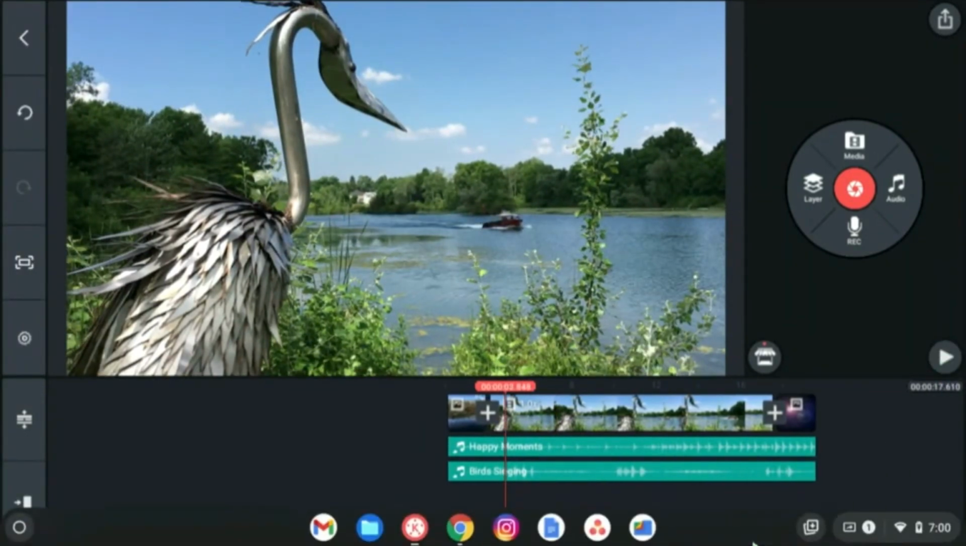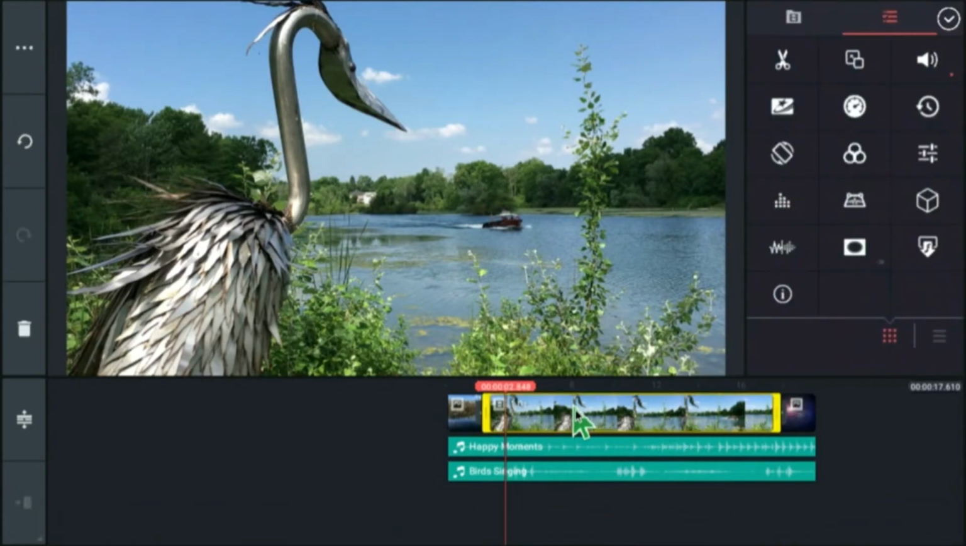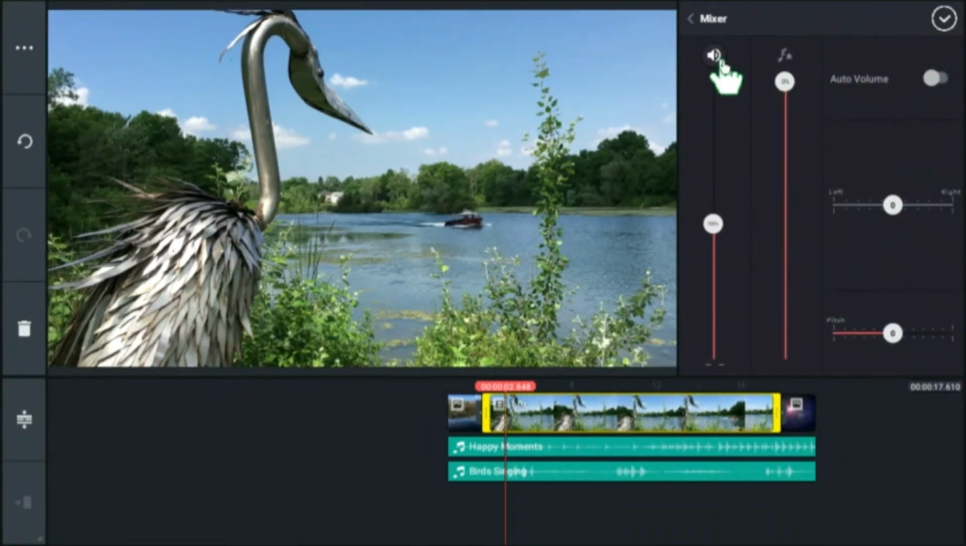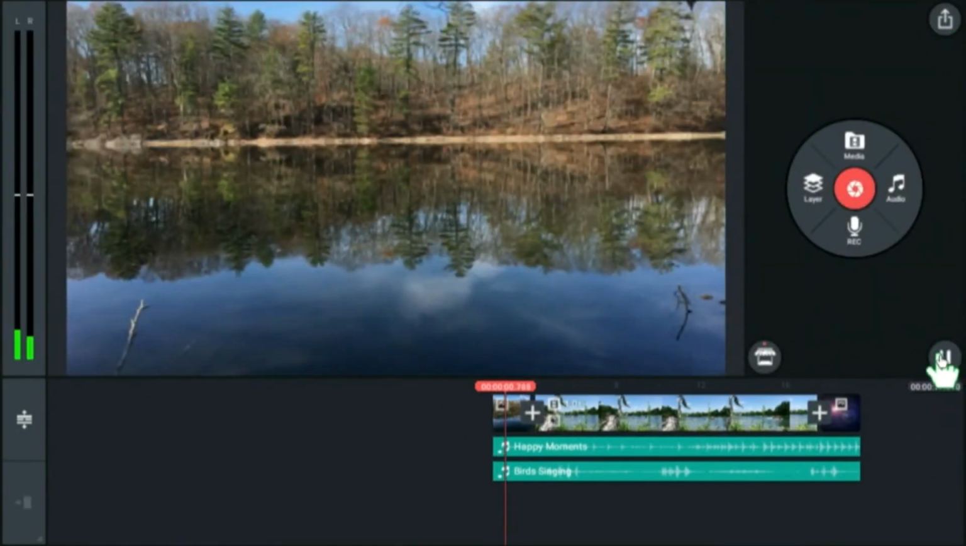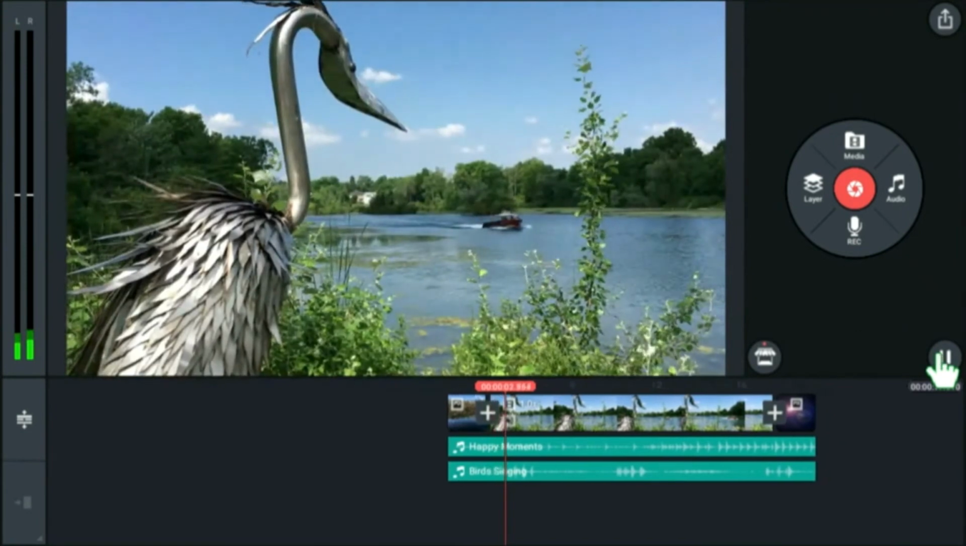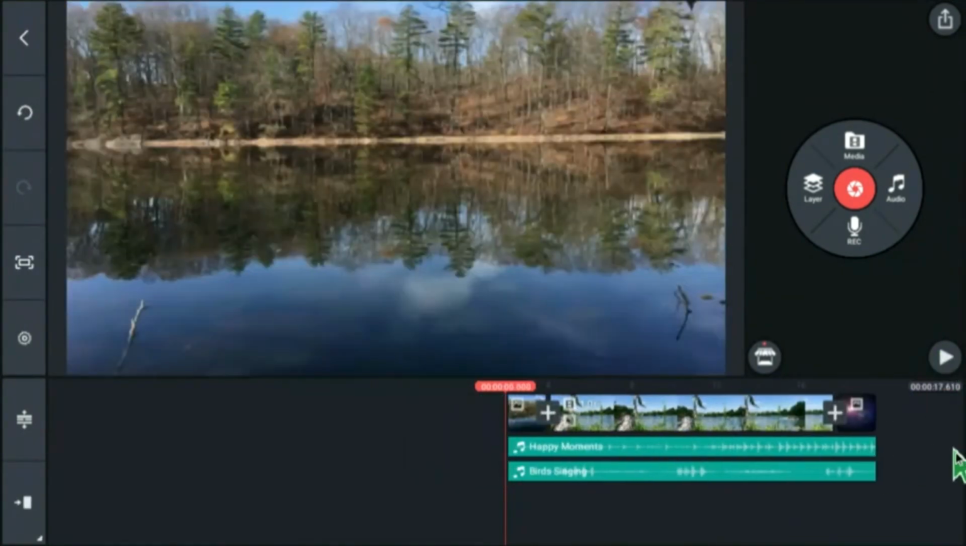One last thing I want to show you is that you can take the sound out of video as well. Maybe you don't want to hear the boat go by, so you would highlight that clip, come up to the volume, and turn the volume off. Now we won't hear the boat as it goes by. Perfect. All right, let's move on to the next section.